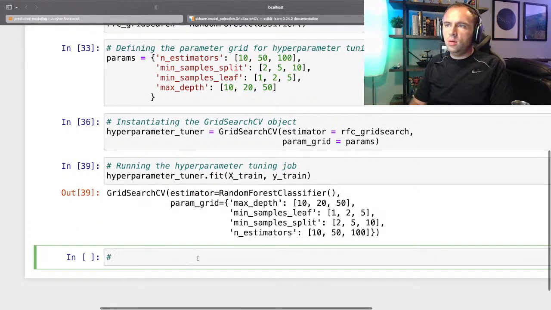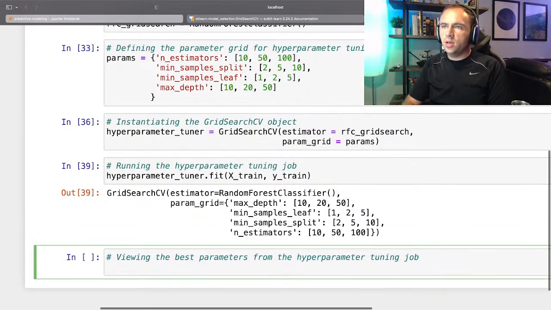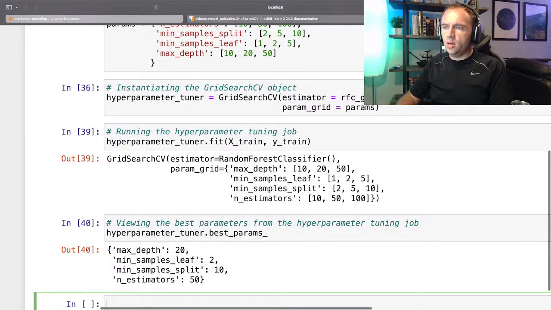So in order to view the best hyperparameters, we have to go ahead and print those out. So viewing the best parameters from the parameter tuning job. Okie doke. All right, so in order to do that, hyperparameter tuner dot, I think it's best_params, and I think it's got a weird underscore at the end there. Okay, so there we go.